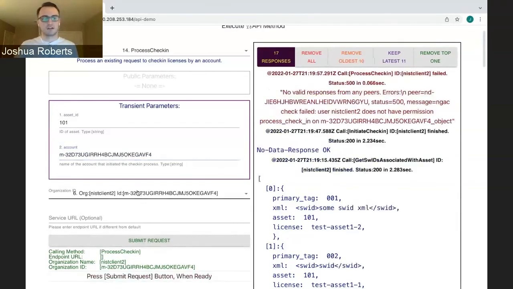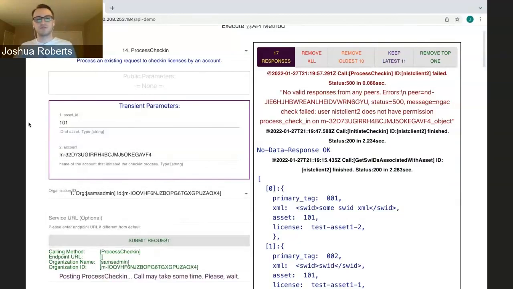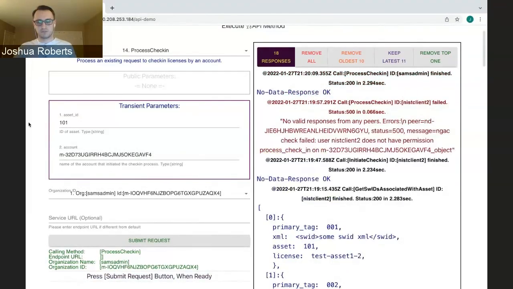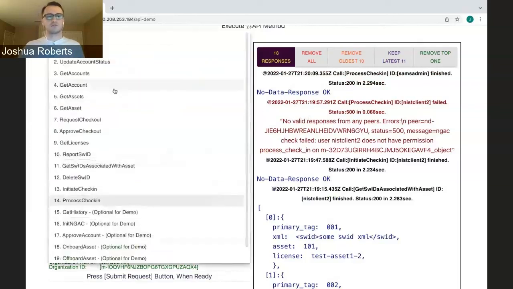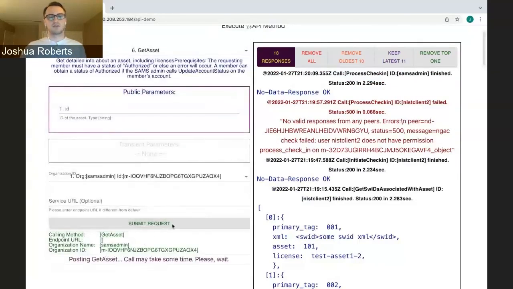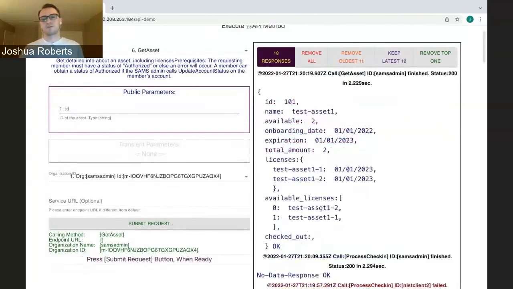And I inadvertently helped myself in the demo. I tried doing that as the NIST client and I get a permission error. So we'll go ahead and try that again as the SAMS admin. And we get an OK. So the last thing we'll do is get the asset again. And now both licenses are in the available licenses. We don't have a record of the NIST member having checked out a license, but that's just the current world state. The history of transactions is still stored on the ledger. And we can now reuse a license that has been returned.